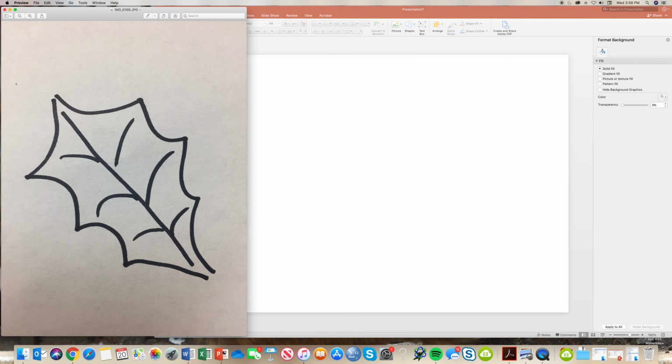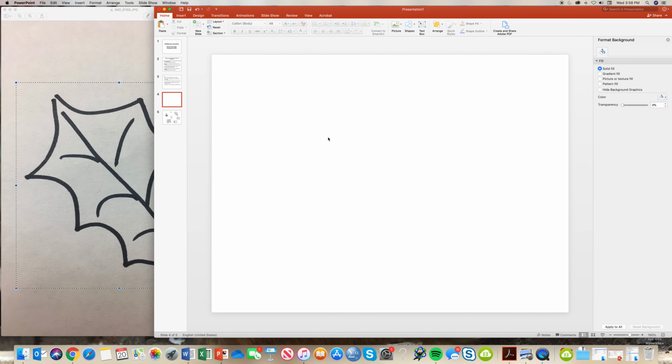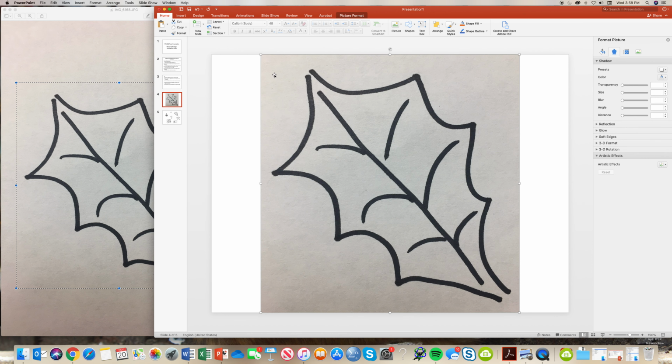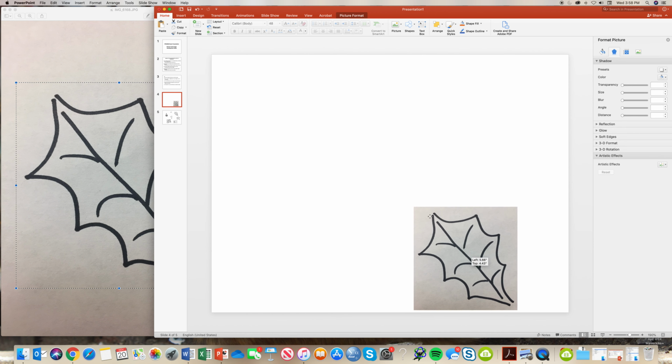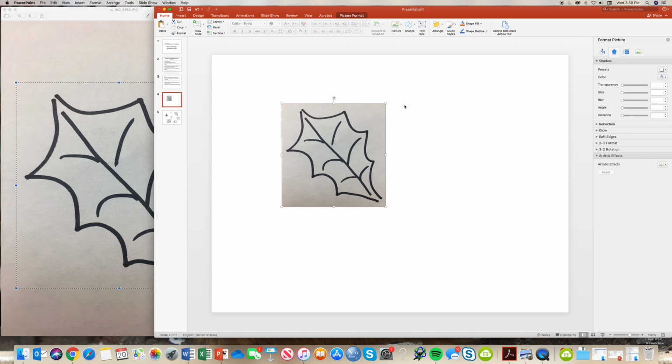Here in Preview, which is the default Mac image software, you notice lots of white space around this leaf. So I'm going to highlight and crop a very narrow image that is just the leaf picture. I'm going to use keyboard controls to copy, and then paste it into a PowerPoint slide. You'll notice now, I'll make it smaller, there's still this box of paper color. I can get rid of that with a couple of image formatting tricks.